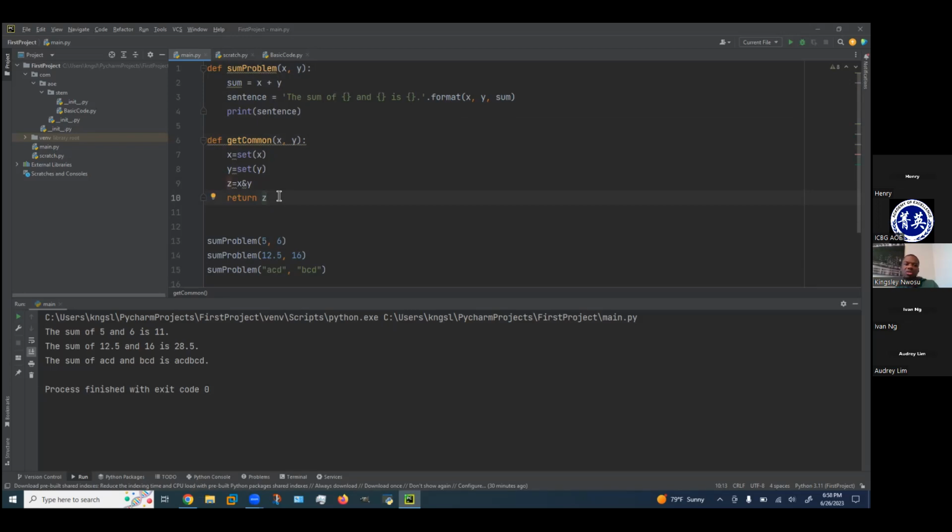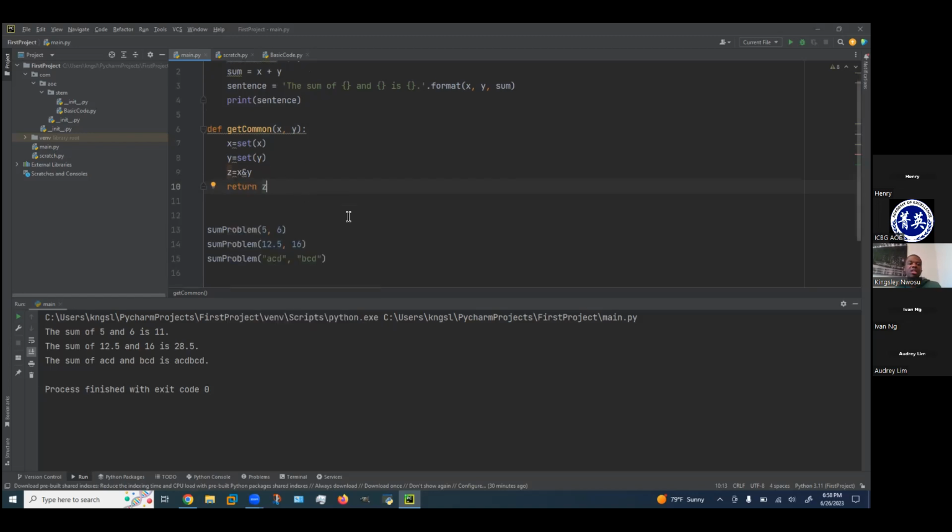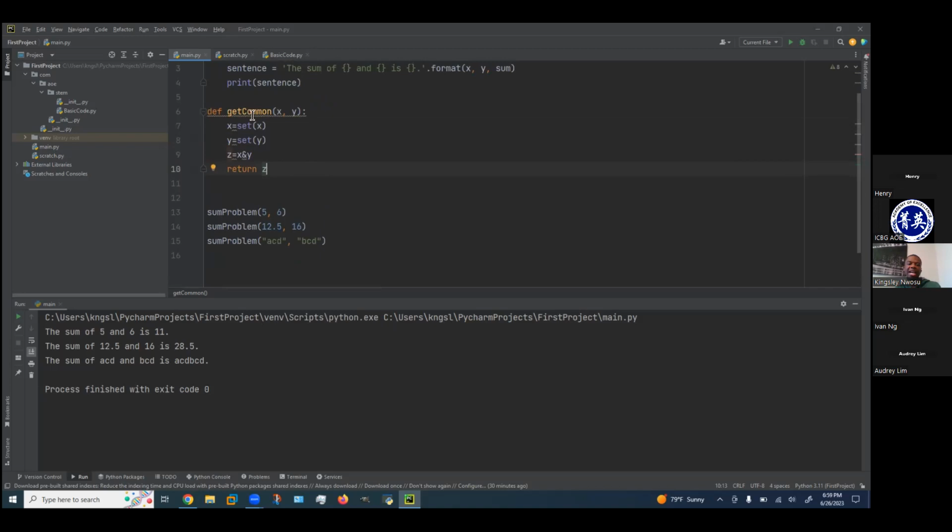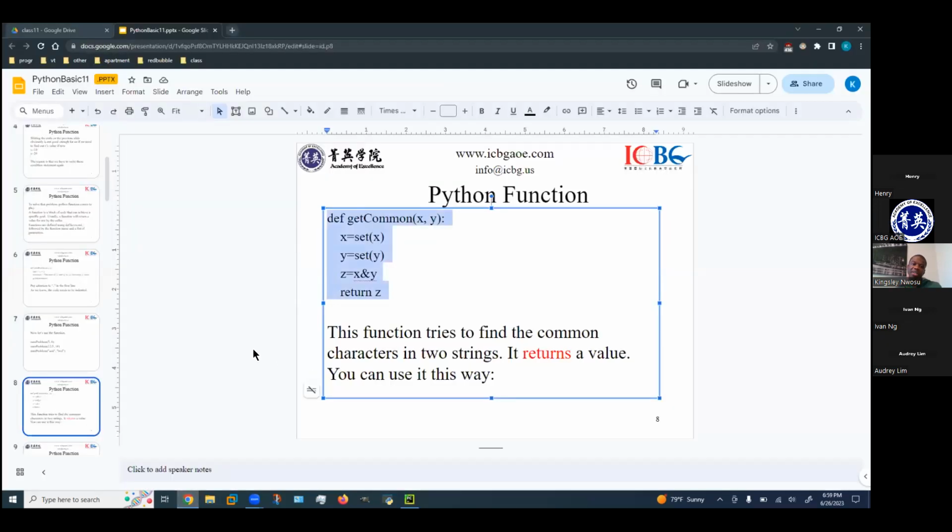What this will do is, if we call getCommon, the function will give back the thing that we're specifying. In this case, we are returning the variable z to whatever is calling this getCommon function. And remember that getCommon just finds the common characters in two strings.